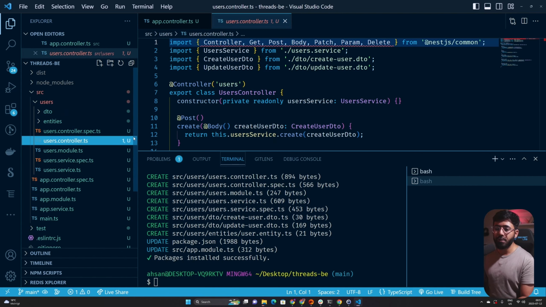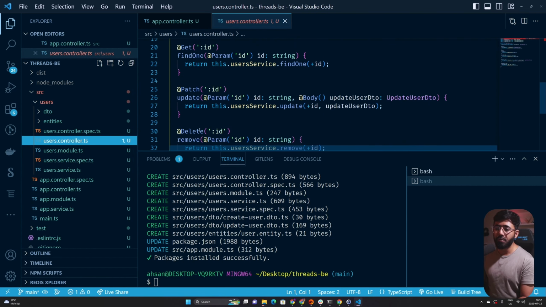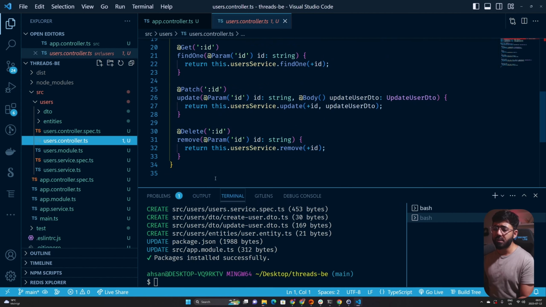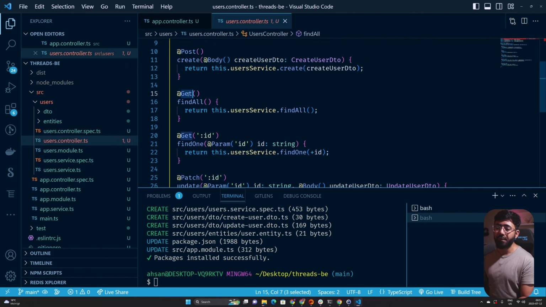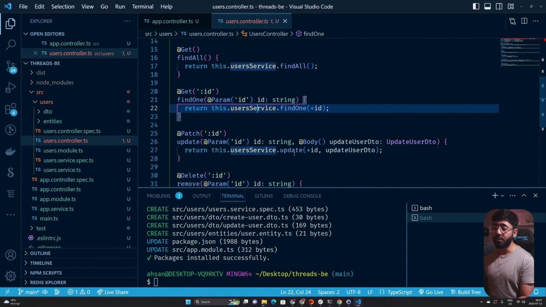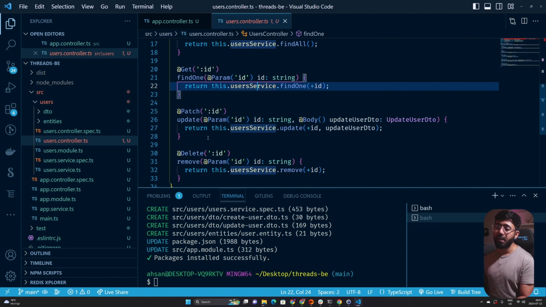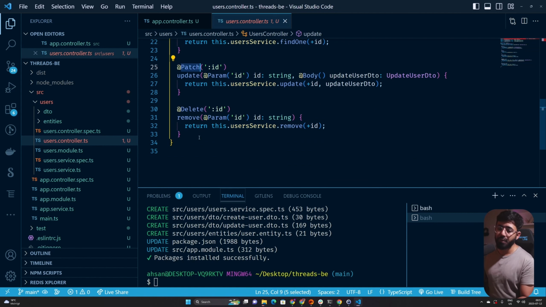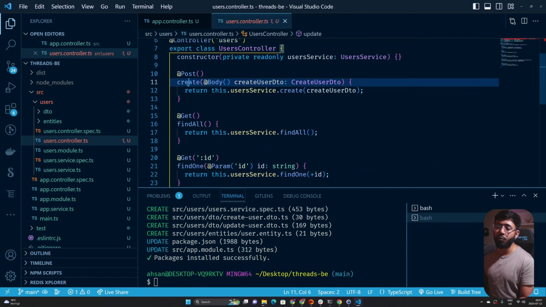Now, if I go to the users route, you can see that a lot of routes are already created. Now you can remove the ones that you don't really like. For example, you have the get route to get all the users. You have the get ID, which is a dynamic route, which uses the param ID to get a particular user. Then you have updating a particular user, deleting a particular user, and creating a new user as well. So all of these routes are there.